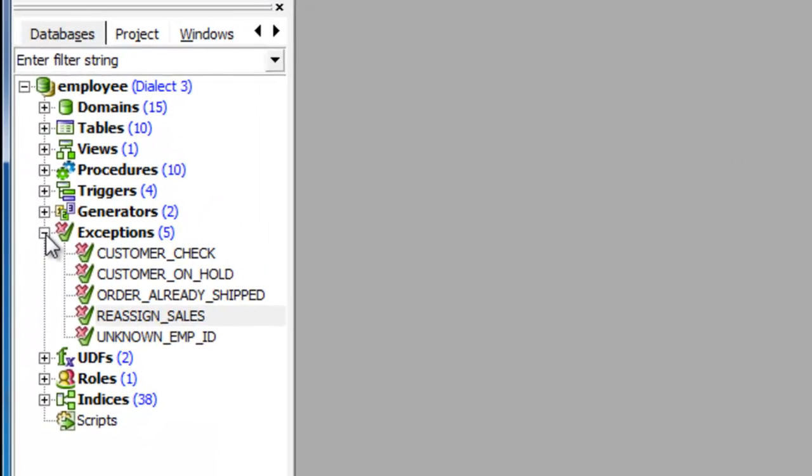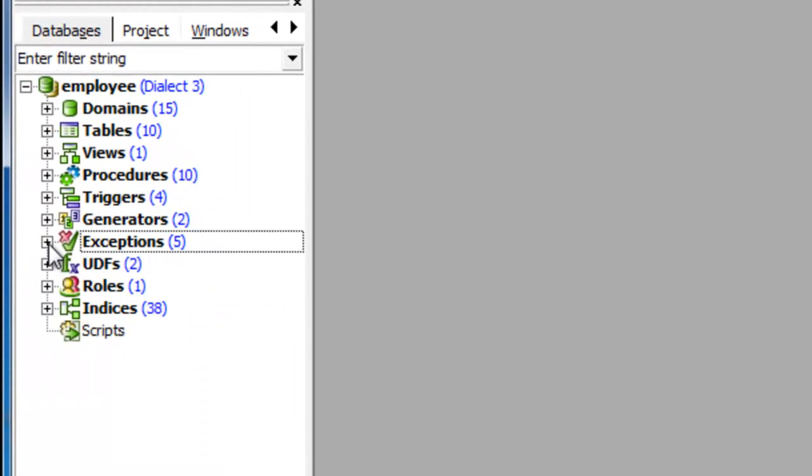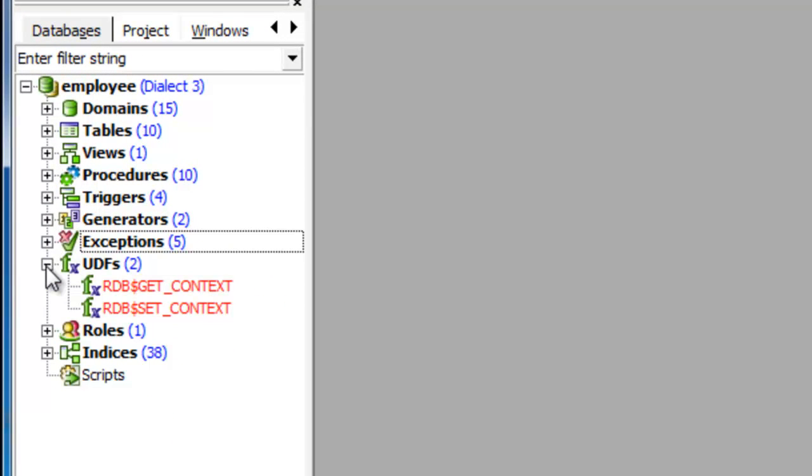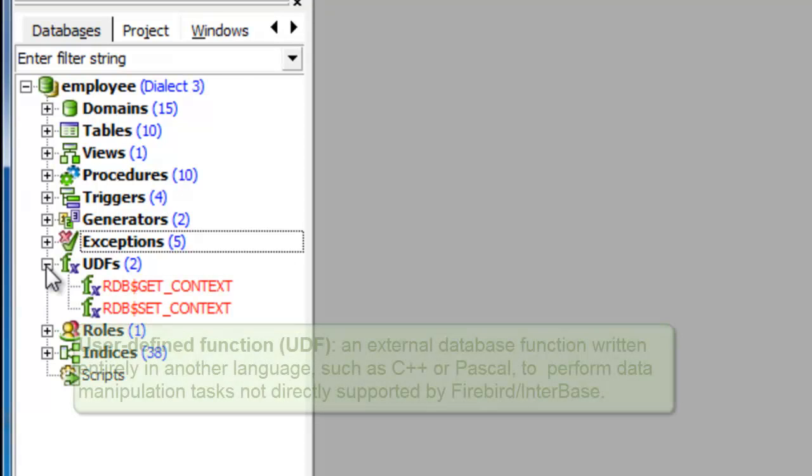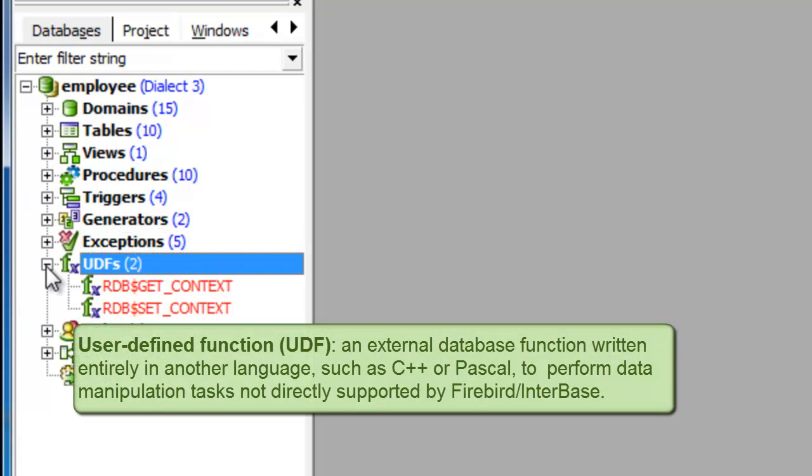UDFs. These are user-defined functions. Here, you can see two system UDFs, which aren't important for us at the moment. I'll come back to discuss these at a later stage. UDFs are functions which you can use, for example, for upper and lowercase, as well as a huge range of operations, increasing and complementing the range of commands covered by the Firebird Server's SQL language.